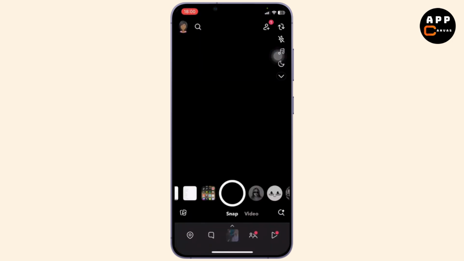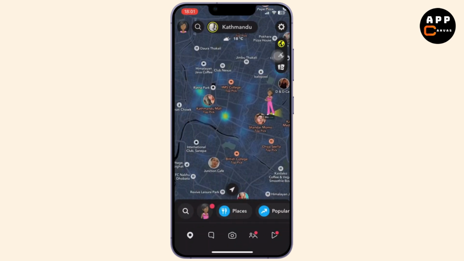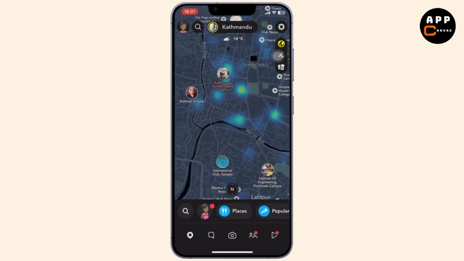First, open up your Snapchat. After you open it up, your camera will open up. What you'll need to do is swipe right again and then you will see your location here. You'll get to the map. Now you can get to the map from other ways too.